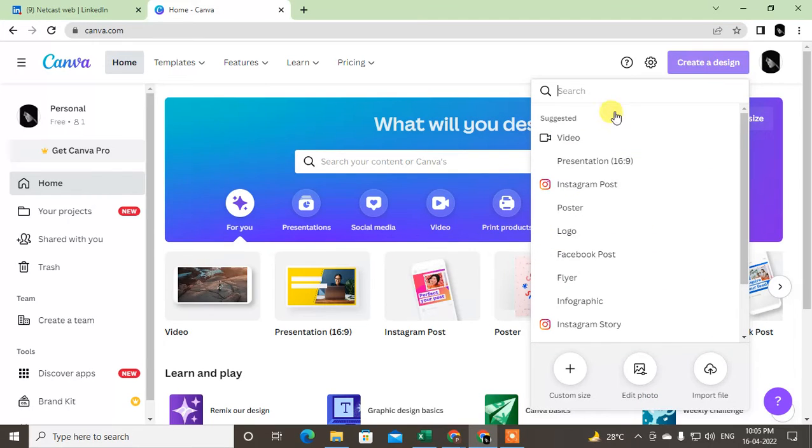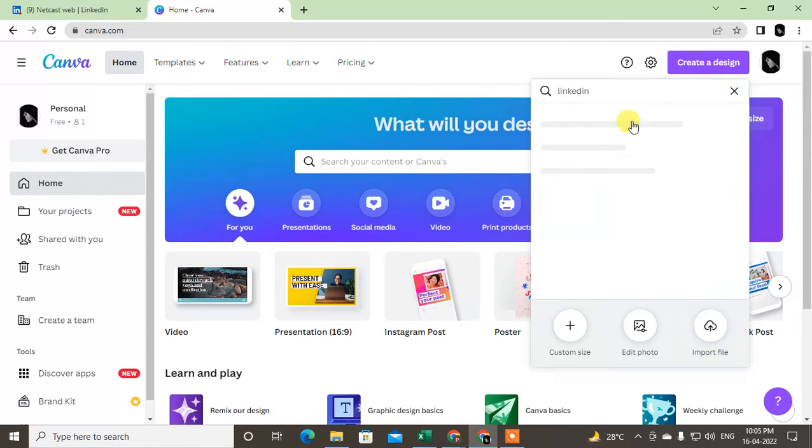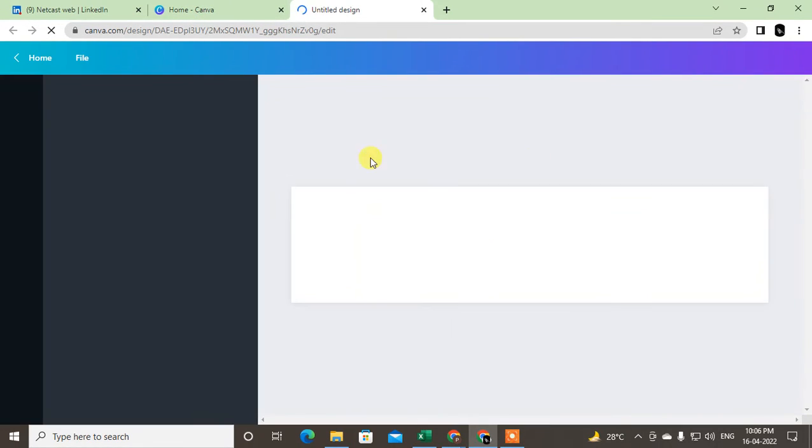create design and search here for LinkedIn. Okay, so you can see the LinkedIn article cover photo, and this is the LinkedIn banner. So you have to choose the size. There are two sizes, as you see. I suggest you 154 by 396 pixels. It is very professional, and it is the normal or default size for a LinkedIn banner.